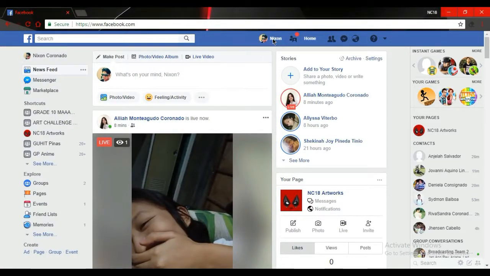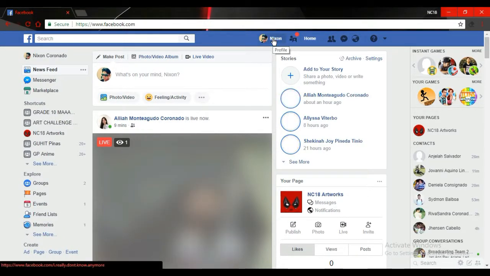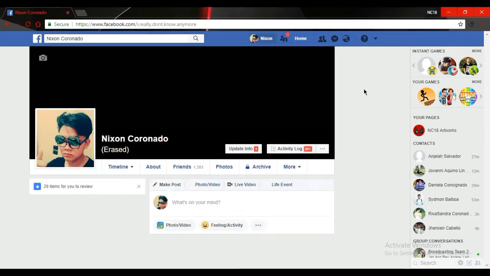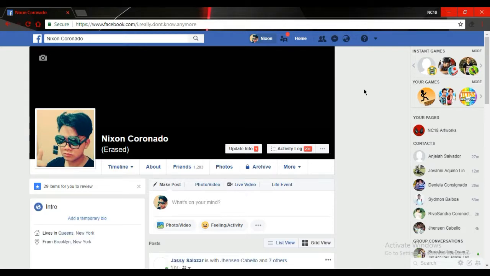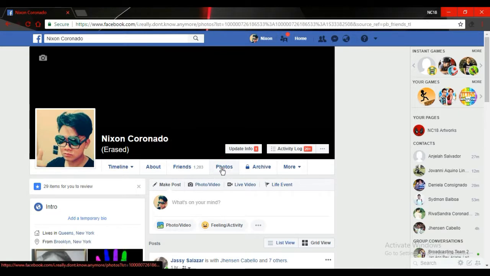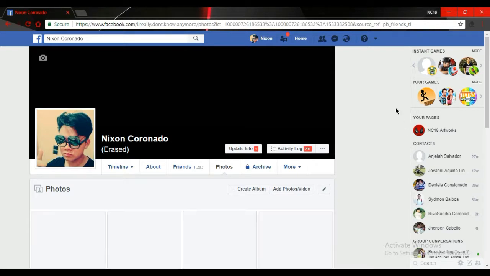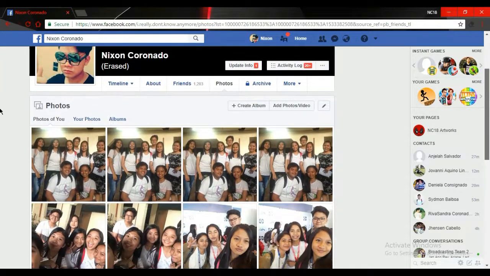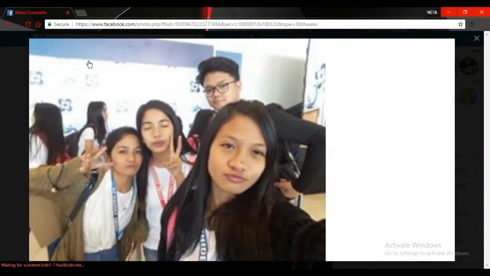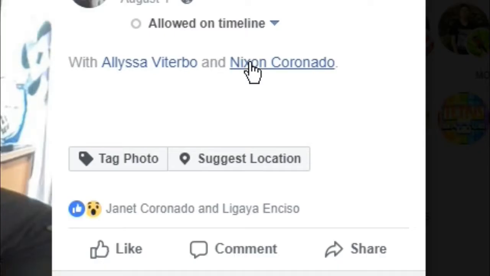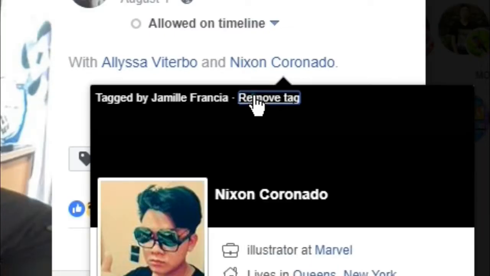And also you can remove the tag, photo, or pictures if you don't like it. Just simply go to your timeline and find the posts or pictures that you're tagged in. And click this and just click remove tag. Is it clear now?